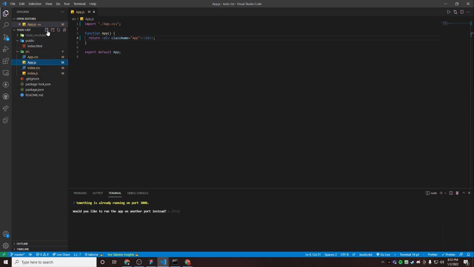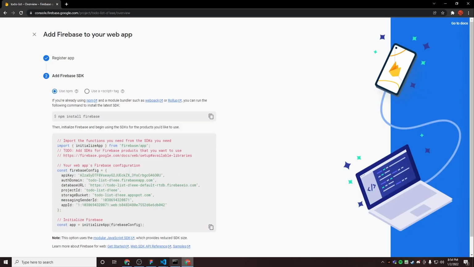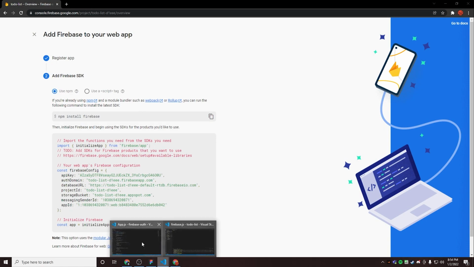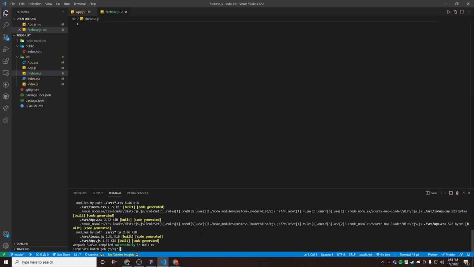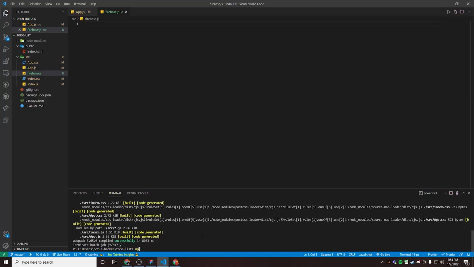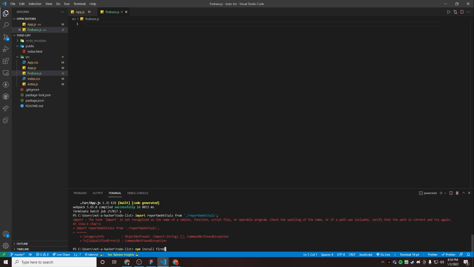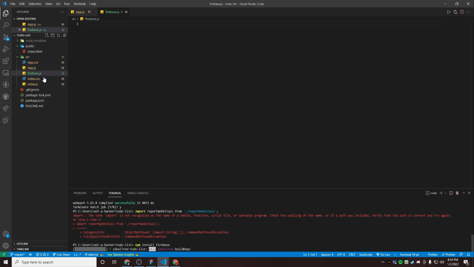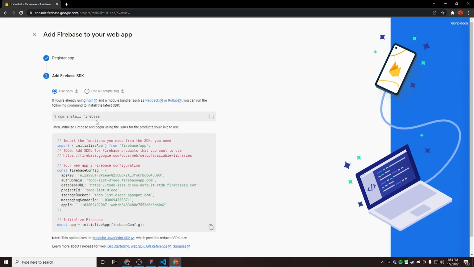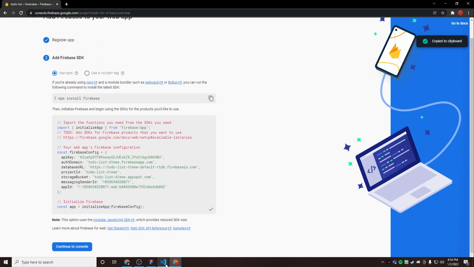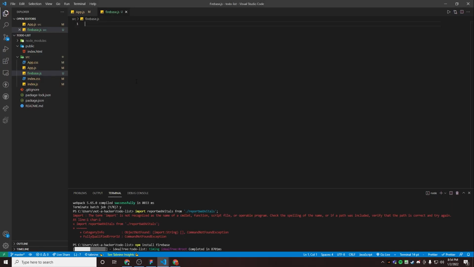And here, let's create a file called firebase.js. Alright, so it's working. Let's go back to our VS Code. Let's npm install firebase. So it's great. So create a firebase.js and grab this config, copy it, and paste it inside your firebase.js.